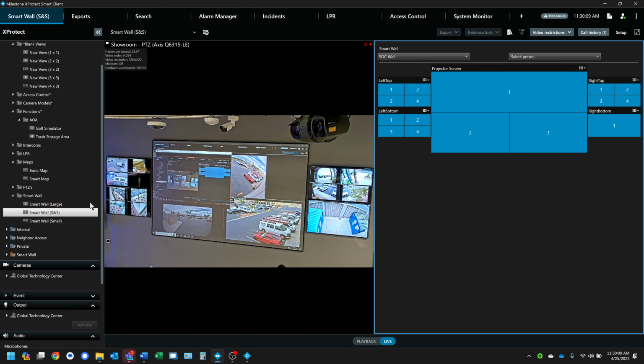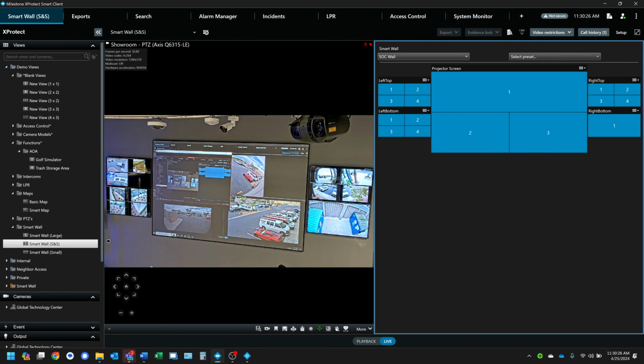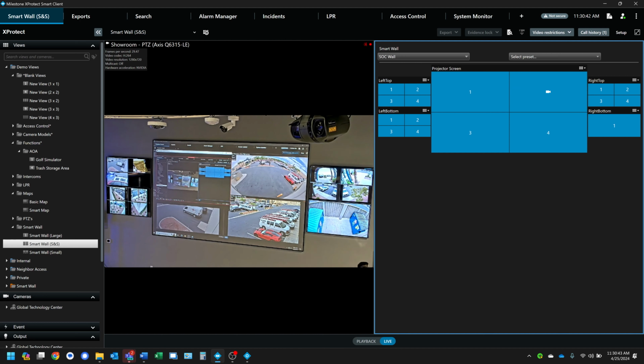I can take any camera in my system or any existing view in my system, and I can click and drag that out to my smart wall. I'll show you what that looks like. So let's grab this. We've looked at it a lot, so we'll say the trash storage area. Here's my trash storage area view. I'm gonna click and drag. I'm gonna pull that over. Let's put that front and center right here on our projector screen. So you see that that populated all of those views. If I move my laptop screen out of the way here, you can see that that's what we got.